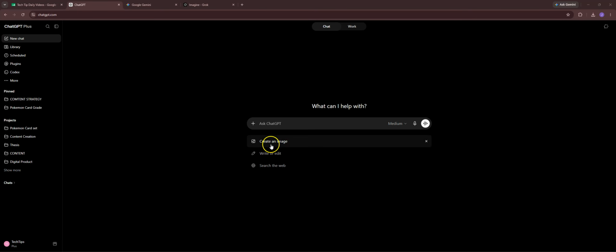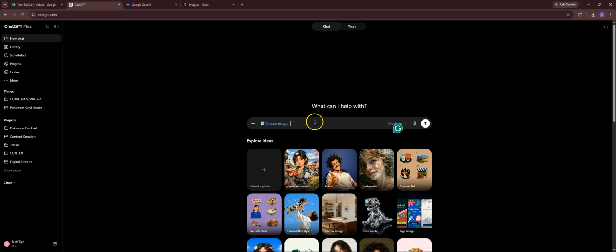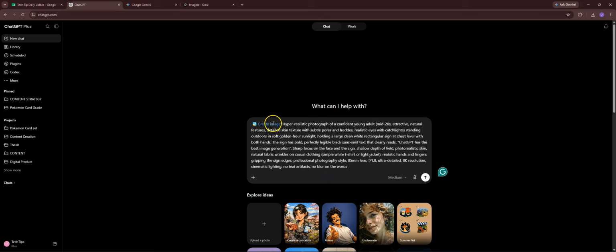So we're going to start out with ChatGPT. We're going to say create an image. And we're going to be using this same prompt every single time. I'm going to be clicking high intelligence. That way it takes its time. Hopefully that makes a difference. Okay, so create image. So we're using this prompt.